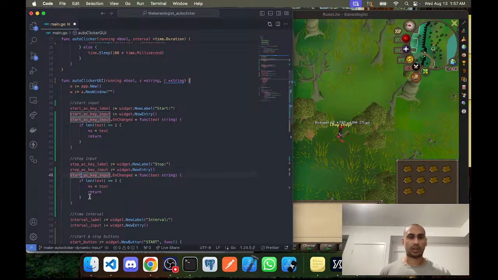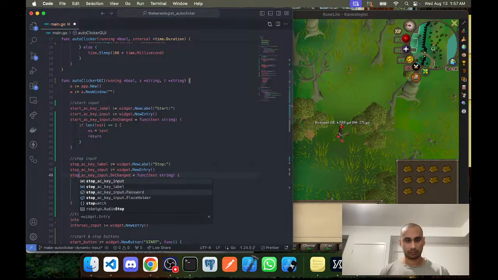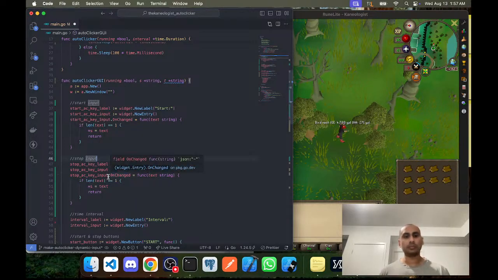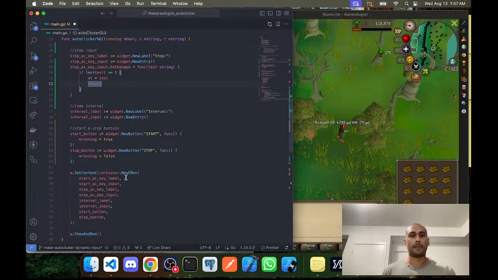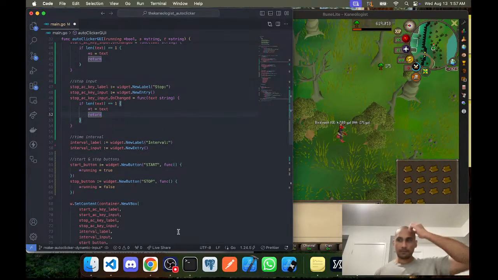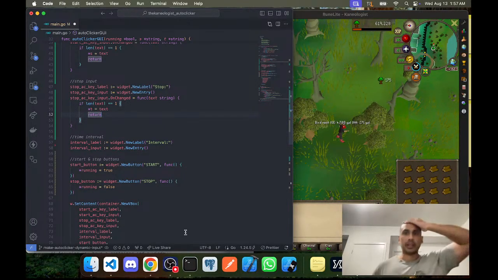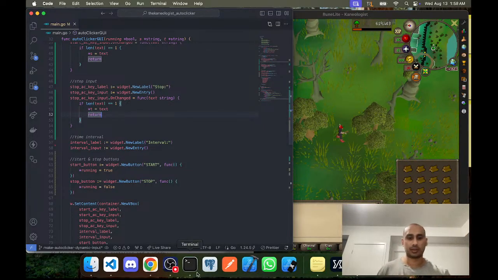So this will be stop. AC input on thing, and then func text string. Length equals 1, T for terminate equals text, and then return. Let's try it. Let's try and break it a bit. And then we'll put it into ChatGPT to see if we made any mistakes.